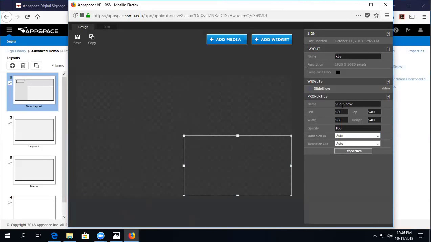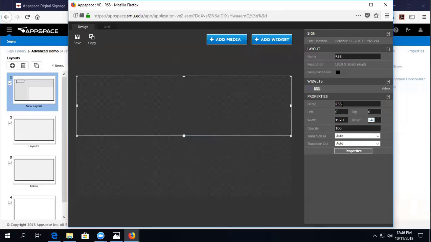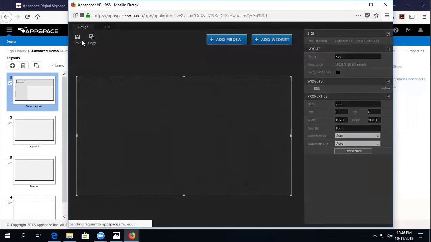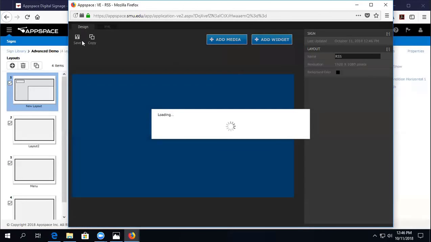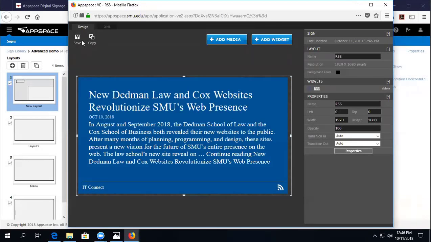And again, I can give it a name. Put in the location. And 80. There we go. Hit save. And you'll see that it'll start loading in the content. It will even show it here in our preview, which is kind of nice. So you can kind of see things are working or not working right away.